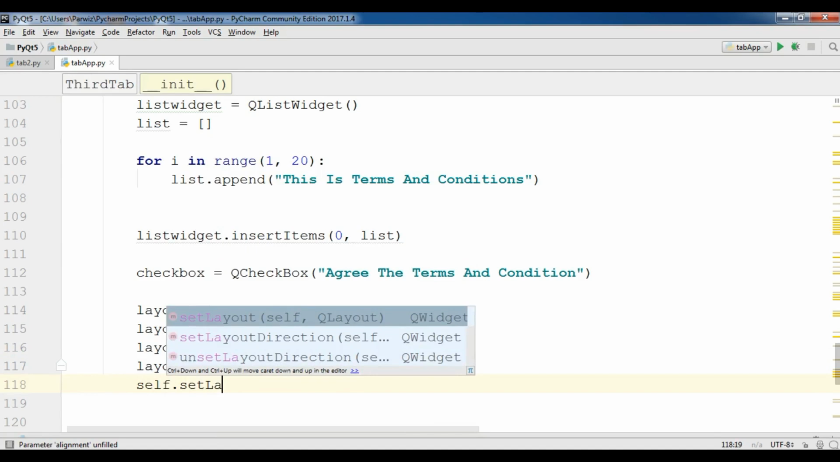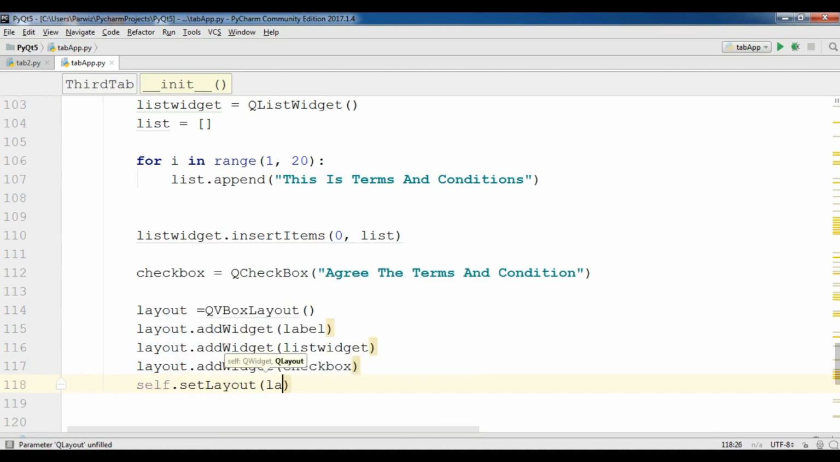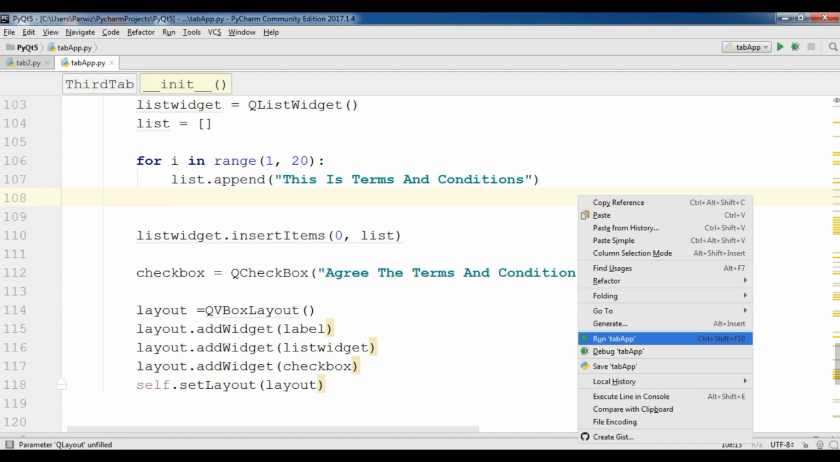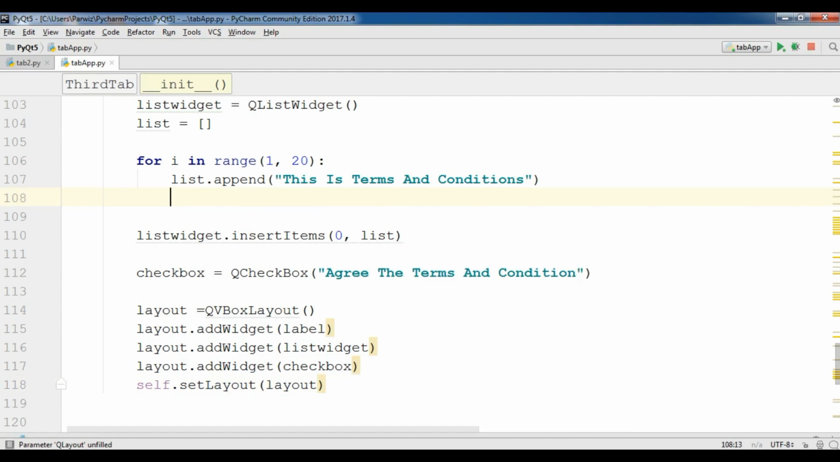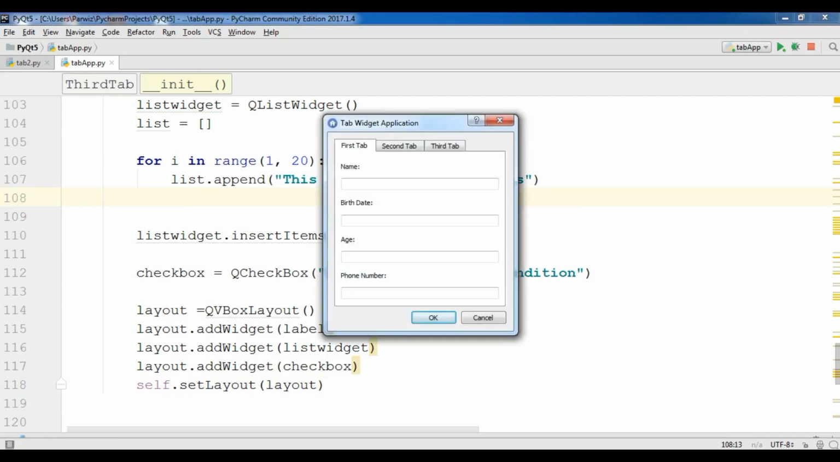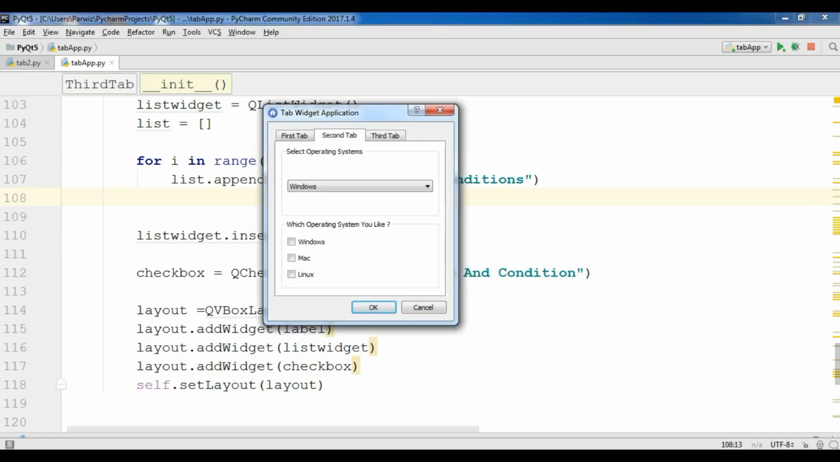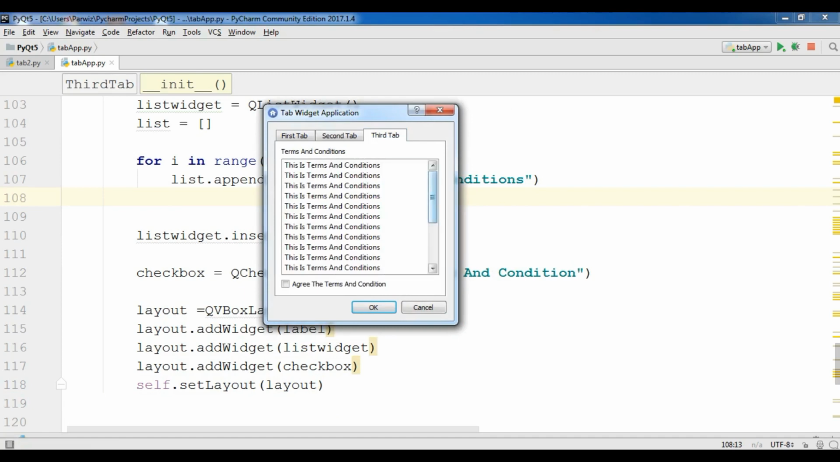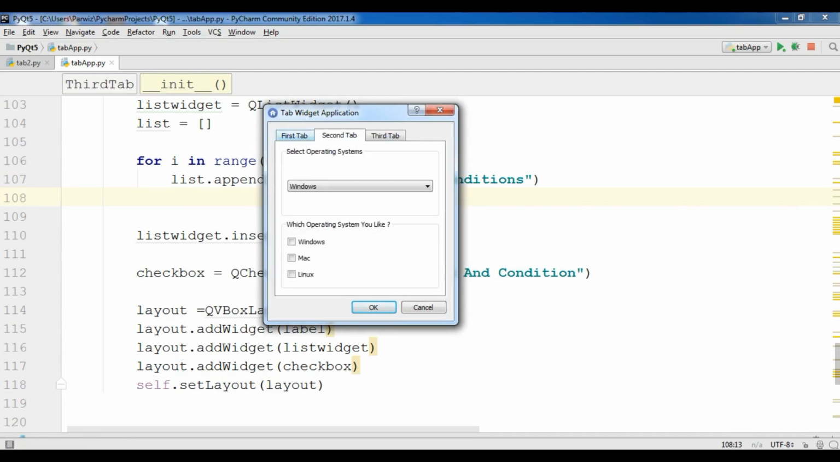Don't worry, I will add the source code to the video description, you can check that. Okay, now this is our complete code. Let me run this. And yeah, now this is our first tab, second tab, and our third tab. You can see I have like this.